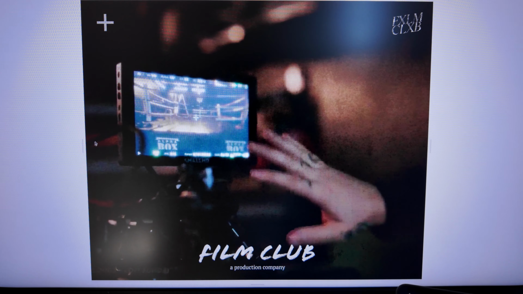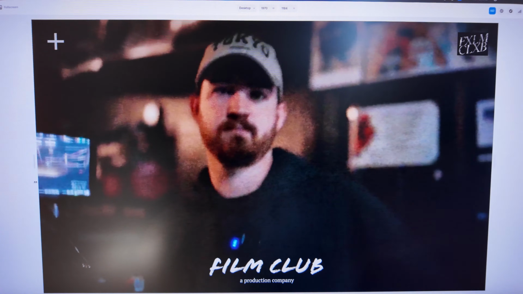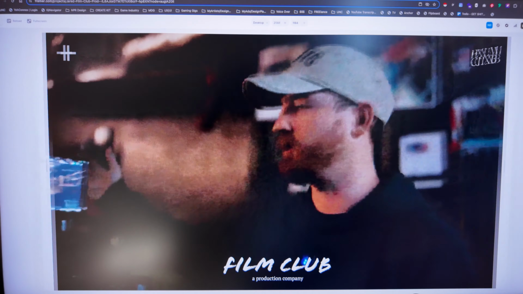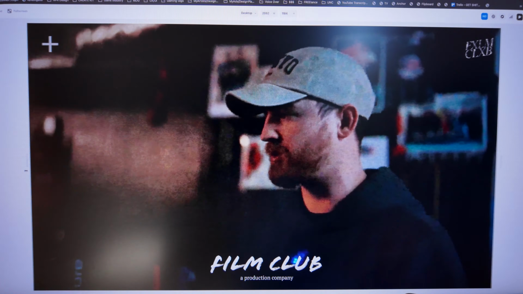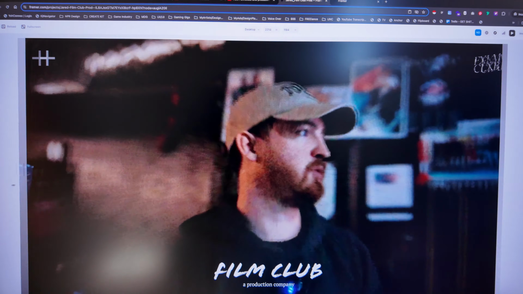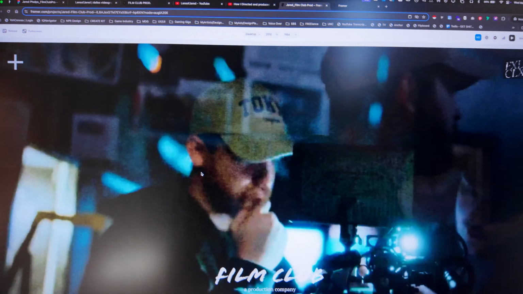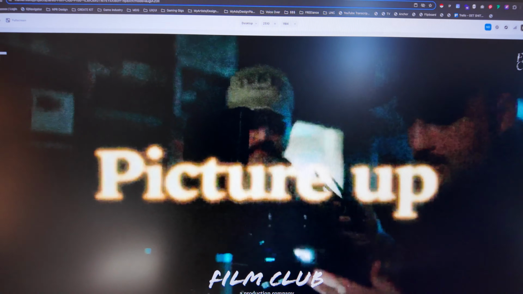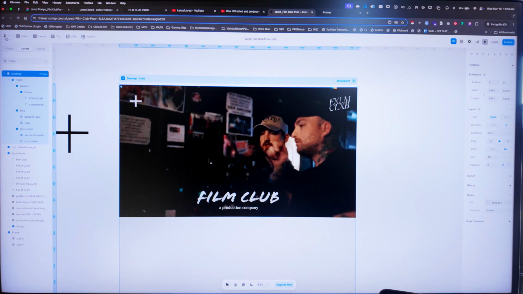And also getting the video full screen at different sizes was challenging, because the video was actually shifting up instead of staying full screen. So that was one thing. That was really the main thing.